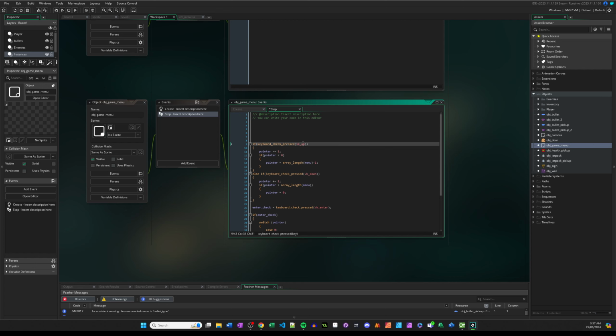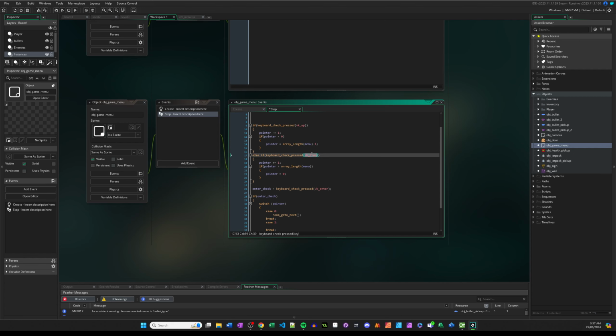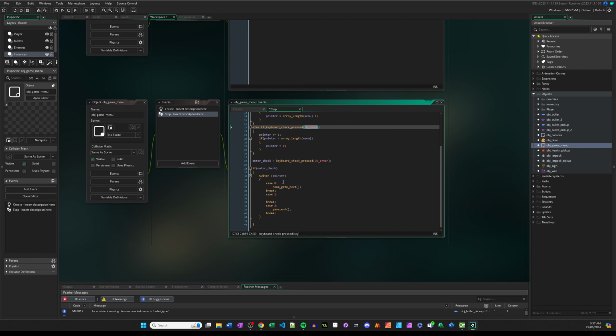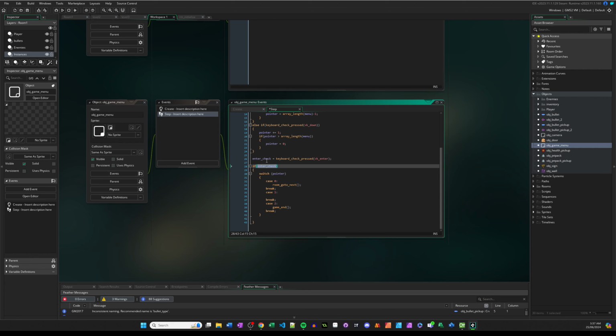Basically, if we press VK up, our pointer minus equals 1, so it's going upwards. If pointer is less than 0, we point to the last array length, and then minus 1 to bring us back to that last item. Then when we press the down key, we do the same thing in the opposite direction. If we press the enter key, we then check the pointer, and we switch depending on what the pointer value is. So case 0, case 1, case 2.